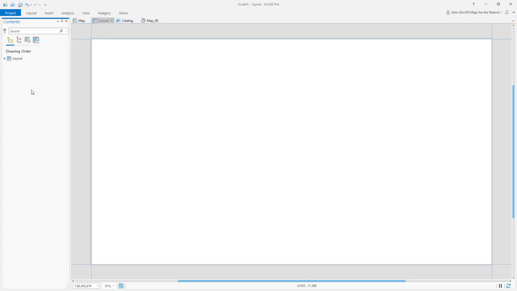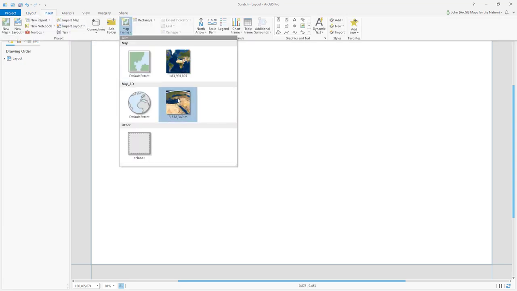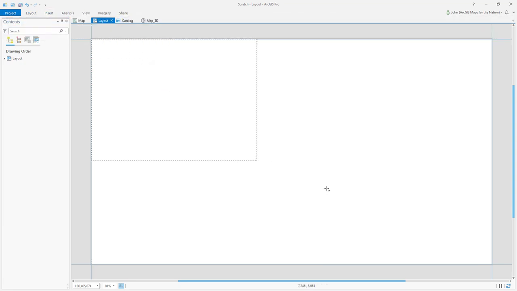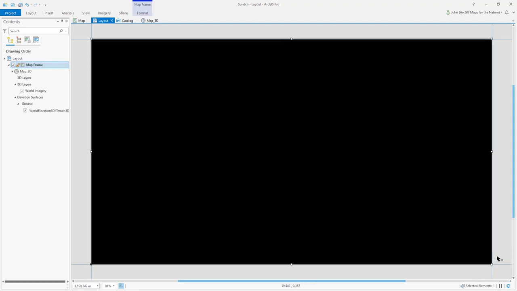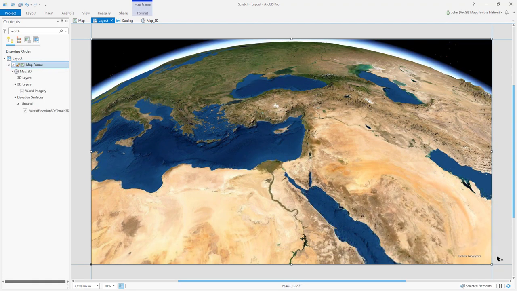So here we are back in Pro, and I've created a new layout. It's just an empty layout. And in this layout, I'm going to insert my 3D map and fill it to the extent of my layout. There it is, looking great with its 20x vertical exaggeration. Now we have a starry sky and a bit of an atmosphere effect here.